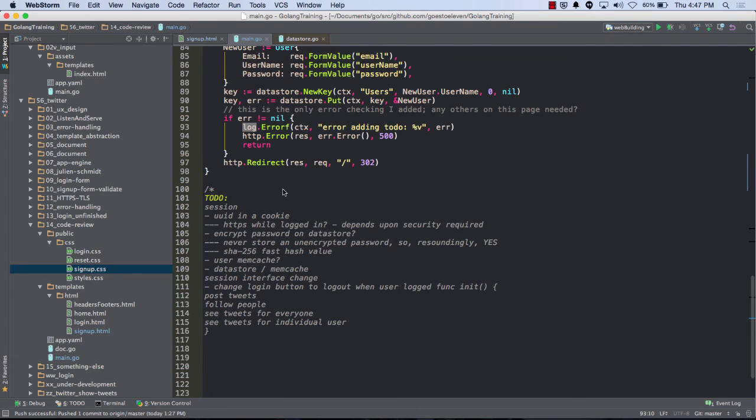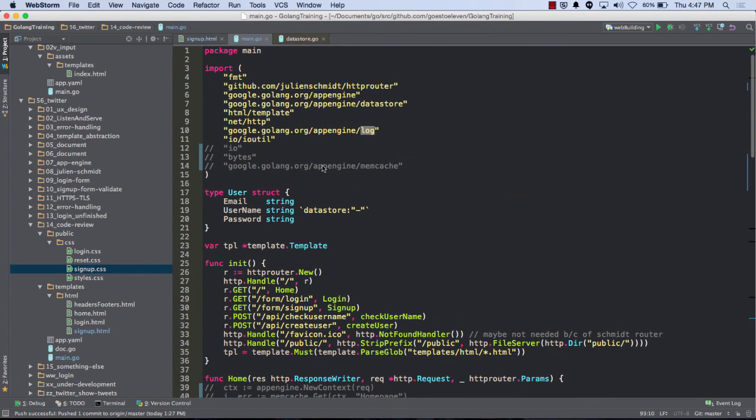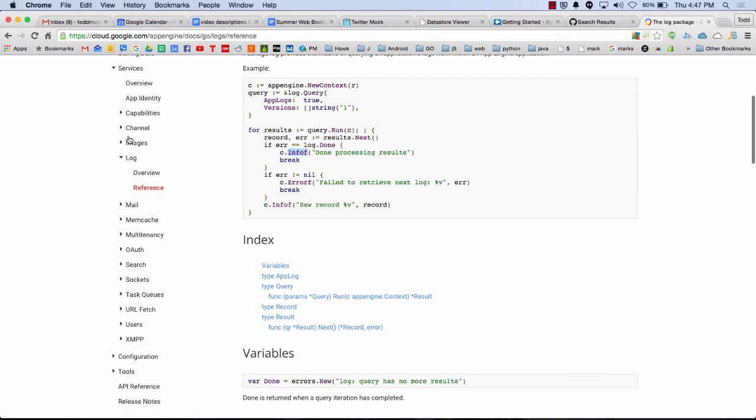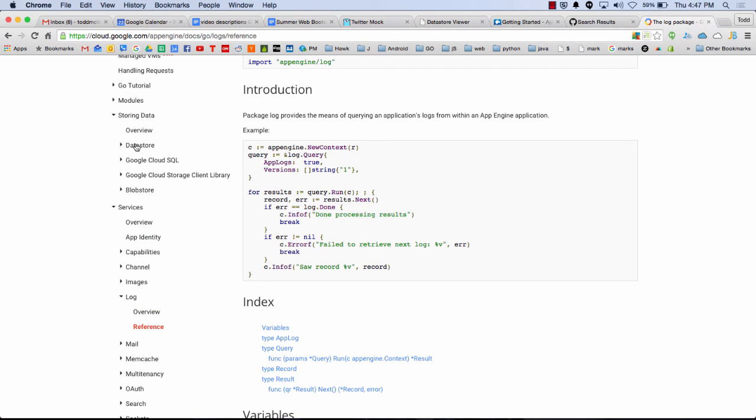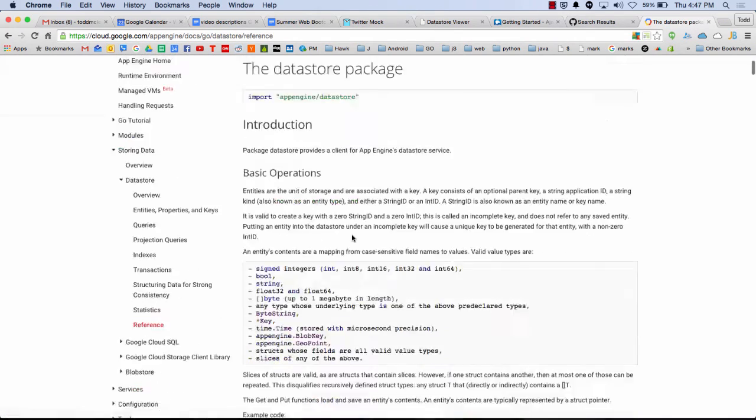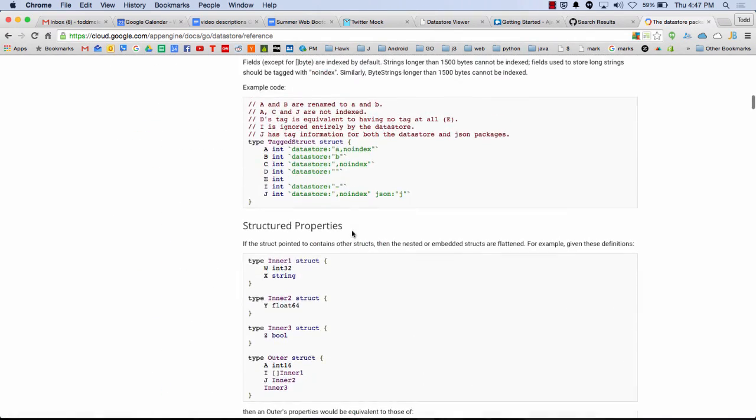And then I just redirect back to the home page after we put all that stuff in here. So this right here says don't send that to the datastore. And you could find that in the documentation under datastore, which is under storing data. Datastore reference. And those are called tags, kind of like tags that we could also use in Go with JSON to sort of rename or connect different named items to each other. But here's the tag for I, and I is ignored entirely by the datastore.